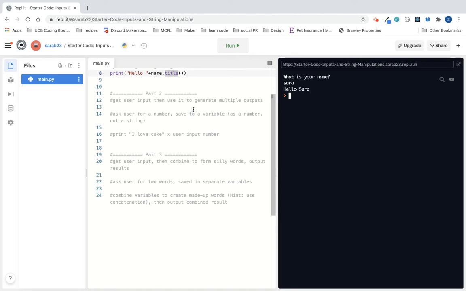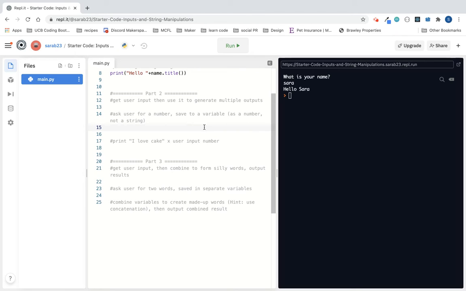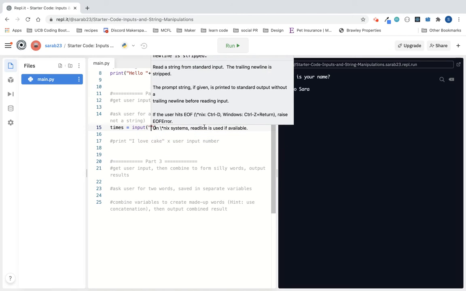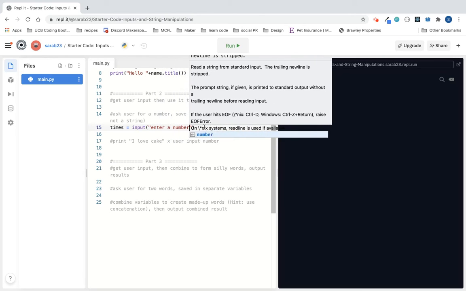We're going to ask the user for an input, and then with that input, generate multiple outputs. So we're going to ask the user for a number, saved to a variable, but we want that number to not be a string. Well, how do you know it's going to be a string in the first place? Let's take a look. So I'll name my variable times, because I'm going to print I love cake, the number of times that the user puts in as this number. So input, enter a number.